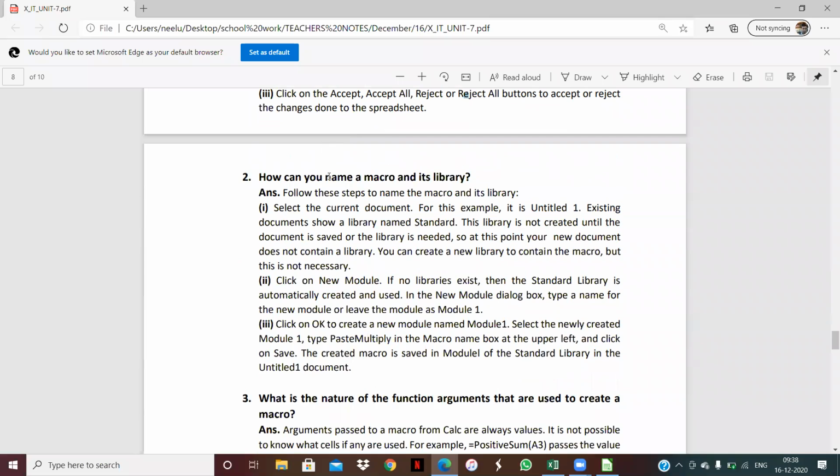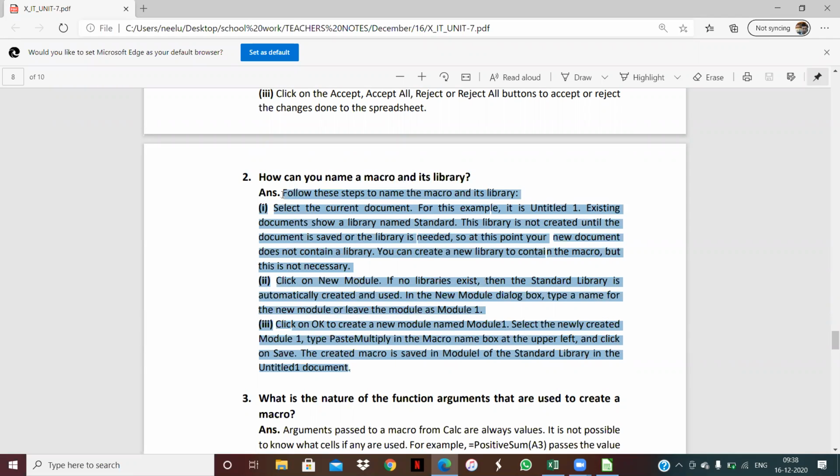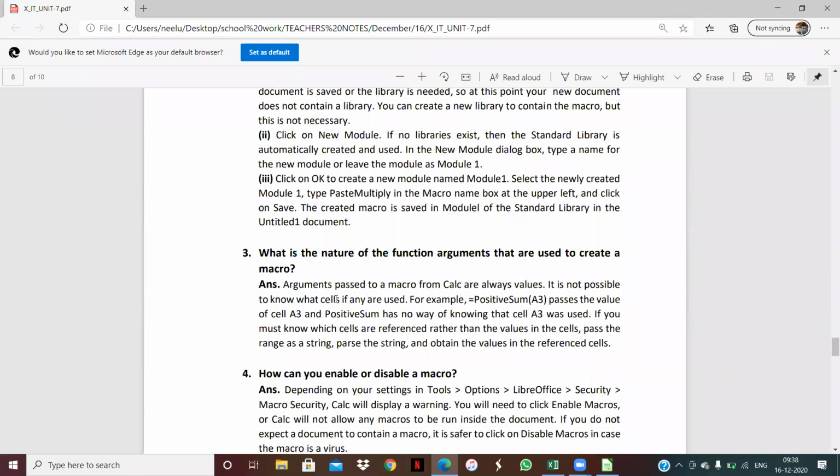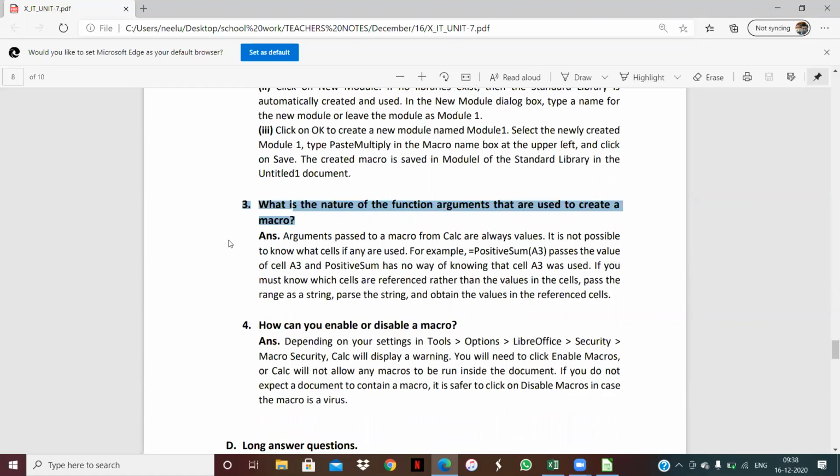Next is how you can name a macro and its library. Means when you want to set a name for the macro, then how can you do it? You have to follow these steps. You will read by yourself. What are the nature and function arguments that are used to create a macro? Means we can use any positive values, and if we want to create sum, subtraction, multiplication, these operations we can do in a macro.